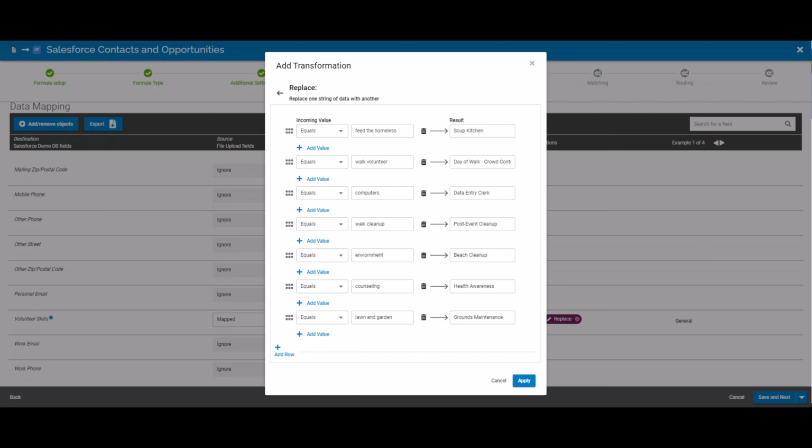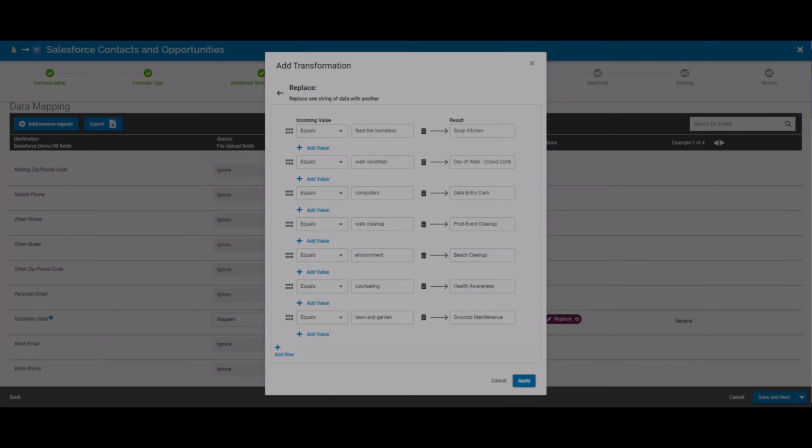I also need to be able to transform data from VolunteerHub into the appropriate Salesforce terminology or value. Here I can replace the values for interests used in VolunteerHub, listed on the left, with the volunteer pick list values I use in Salesforce, listed on the right.